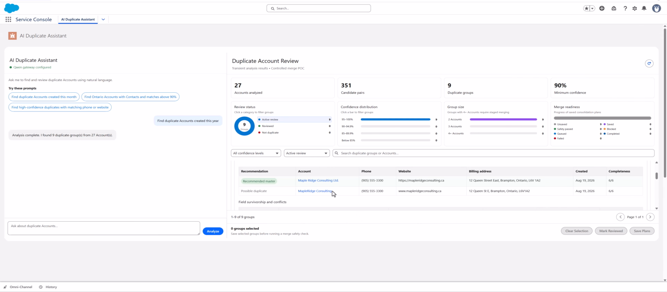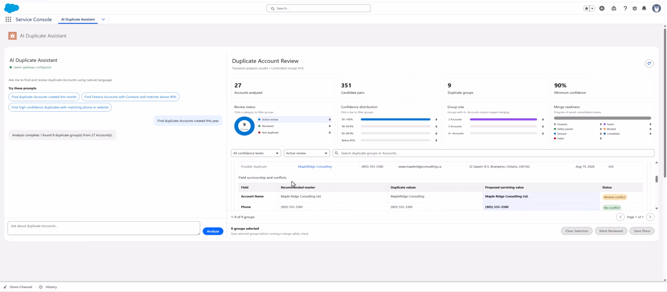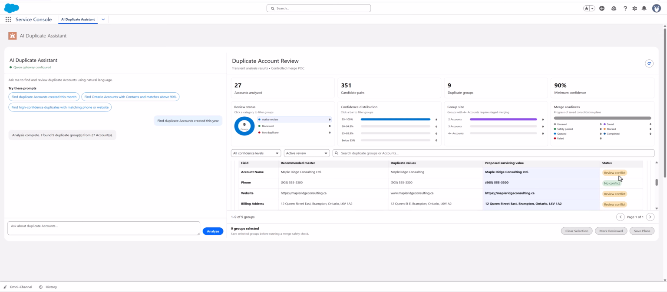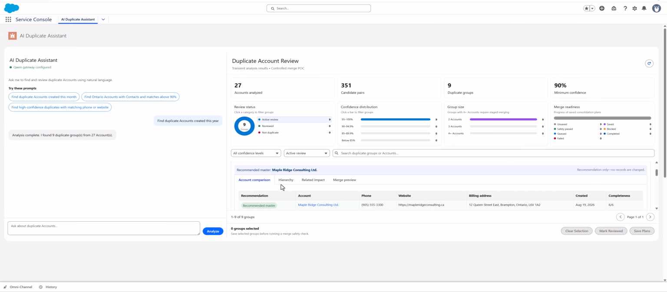Next, we can review the account hierarchy. All right. And then you can also see the survivorship and conflict, basically. So which field has a conflict? For example, here it says Maple Ridge Consulting and Maple Ridge Consulting, there is no Limited, right? And there is no white space like the way it has this one. So review conflict, no conflict, review conflict, basically, right? But it's up to the user to make a decision on that. The next step, you can see this is the hierarchy, right? And what it does basically, right?